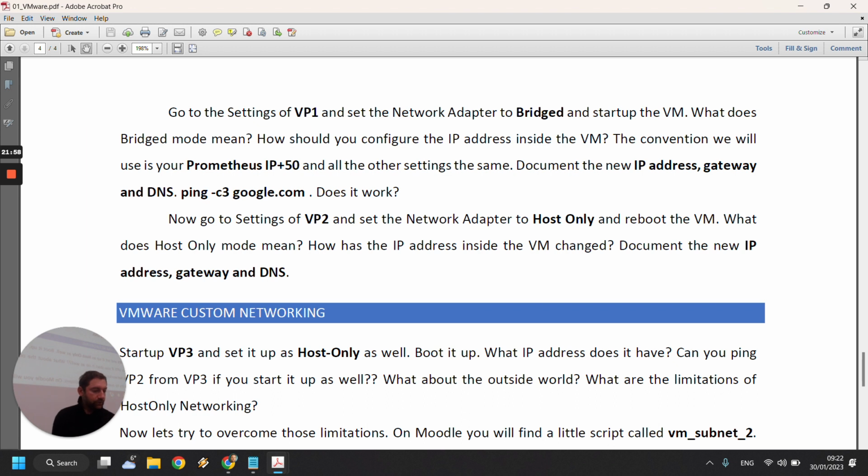We then move on to the second virtual machine, which will be set up as host only. Once you make all the changes in the network card and everything else, it should get an IP address allocated automatically by VMware itself, because it's running another DHCP server for the host only network as well. So that will give an IP address for that virtual machine. There are a few questions here. What does the host only mode mean? And what has changed inside the IP address of the virtual machine?